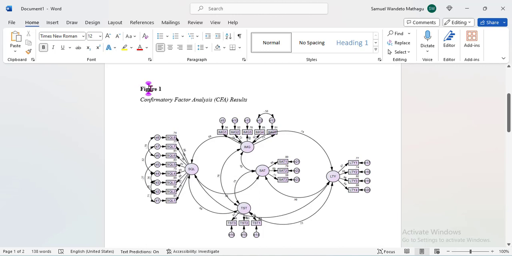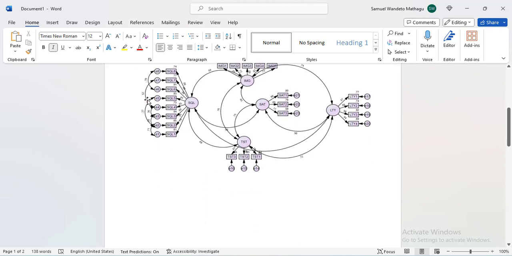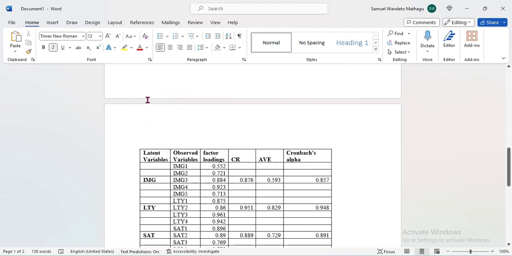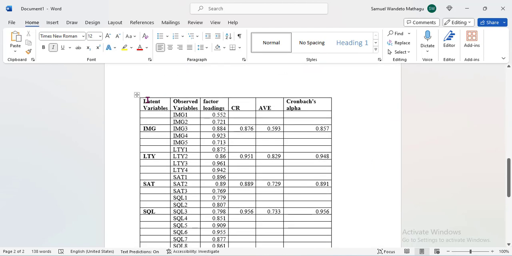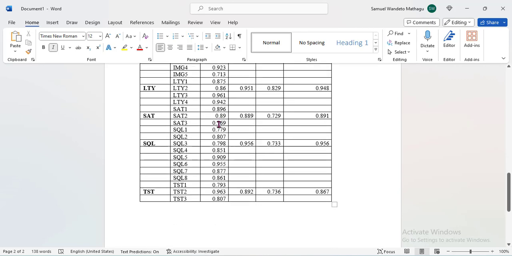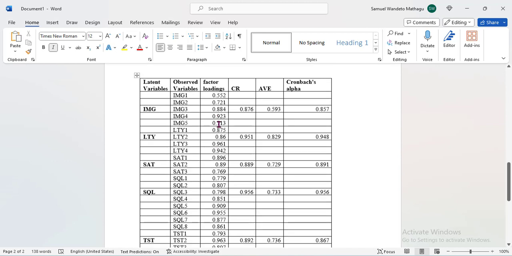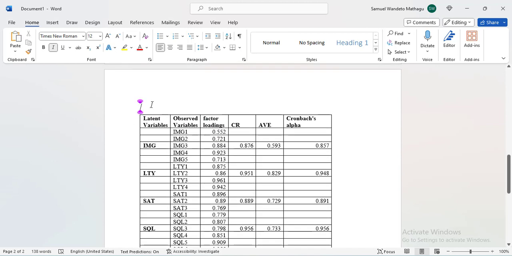The word Figure should be on its own line, and then the title should be on its own line. Now let us look at how we format a table according to APA 7. So this one is a table. The first thing that we have to do is format this table so that it can conform to APA 7 requirements.